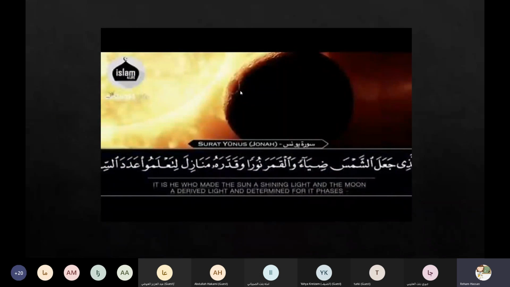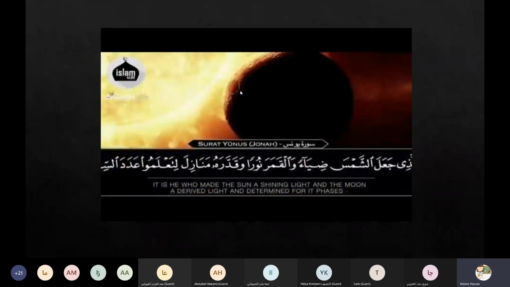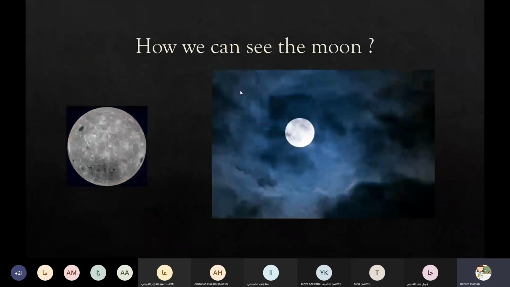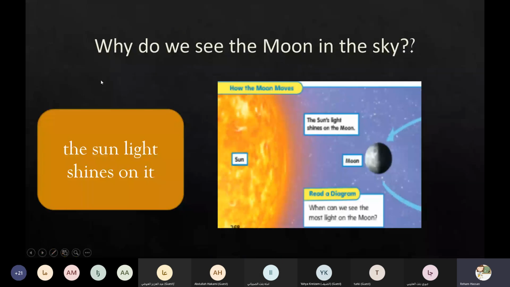Also in chapter Yunus: "He who made the sun a shining light and the moon a light." So the sun can make its own light, but the moon cannot. So how can we see the moon? Because the sunlight shines on it.